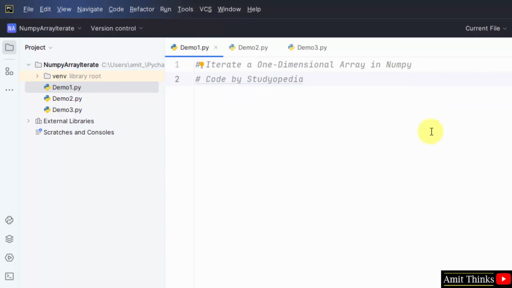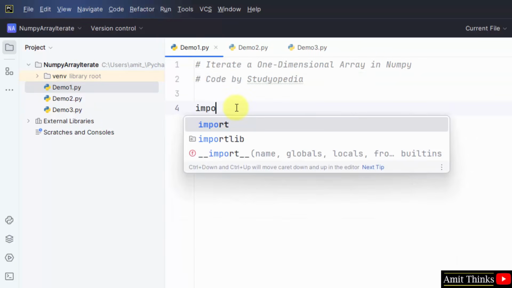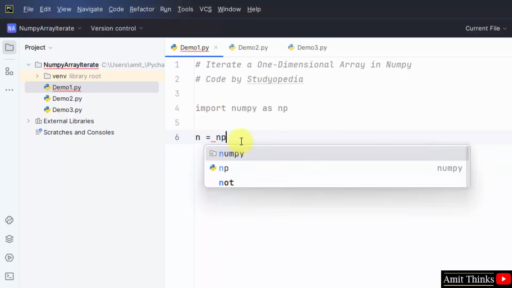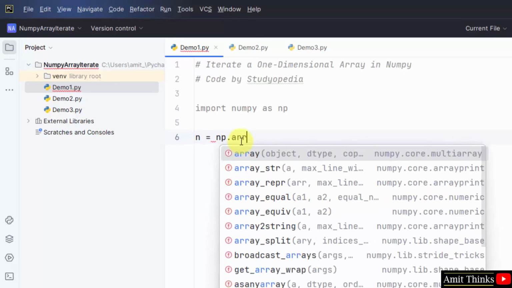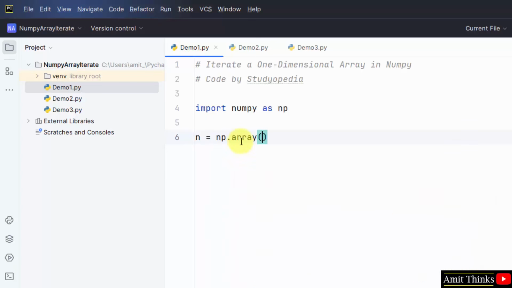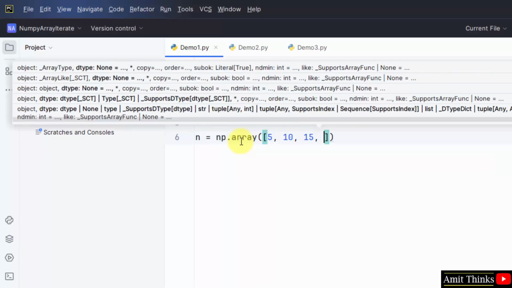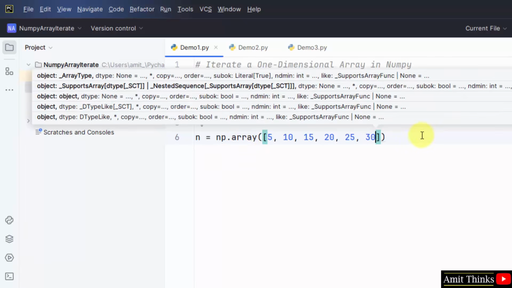Let us begin with the first example. First import NumPy and create an alias, that is np here. Now let us create a 1D array. n is our array object, you can say. n is equal to numpy.array, that is np.array. Within that create a 1D array. Herein we created an integer array with 6 elements.